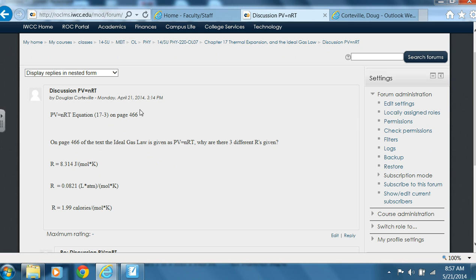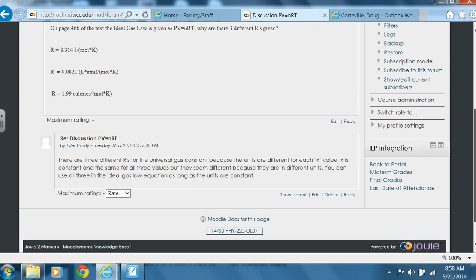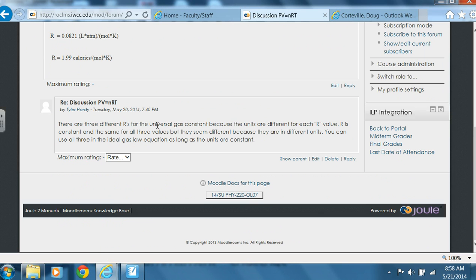This is where you could get into trouble if you didn't have our book, but that's okay. You know, you're gonna have to figure it out. You save $250, you can lose a couple points, right? So why are there three different R's? Well, there's three different values of R's because of the units involved. So I look, these are three different values, units, there we go. So I give that a 2 rating, and now it's in the gradebook.